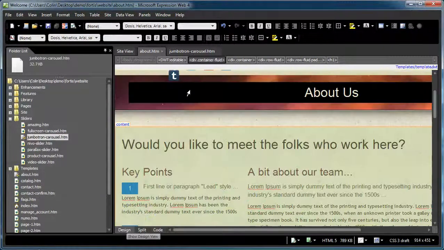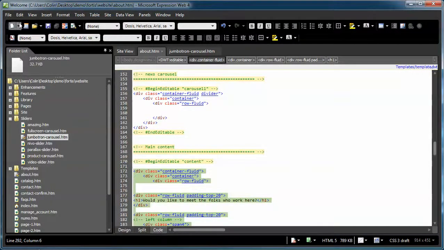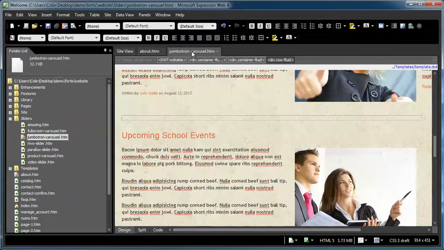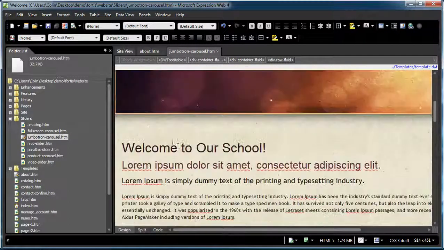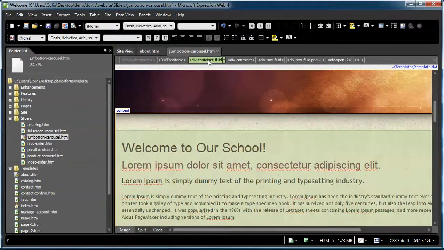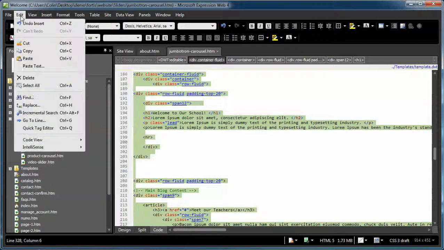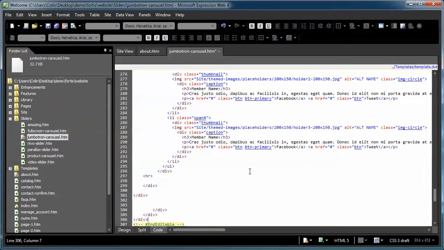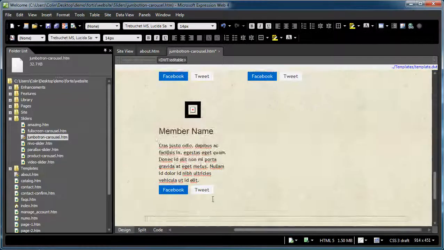So what you can actually do is click it, switch to code view, edit, copy. That's our About page. So we go over to our Jumbotron carousel, and we do the same thing. We scroll up to the top, we put our cursor in the page, we find the div container fluid, we click it, switch to code view, edit, you got it, paste. So now we've copied the entire content section from one page into another.